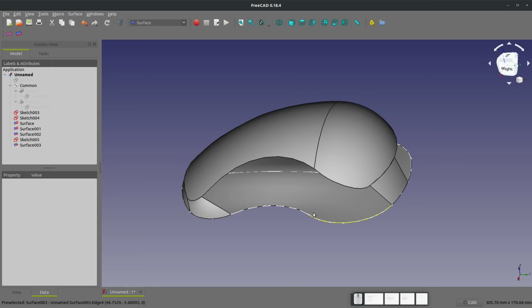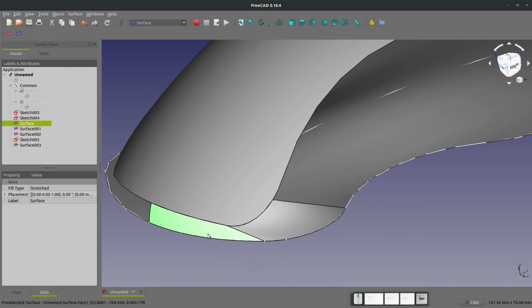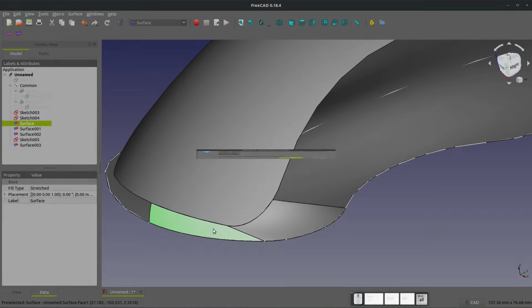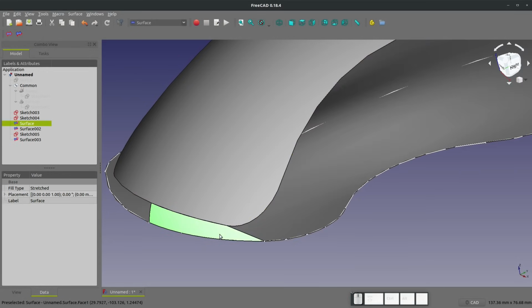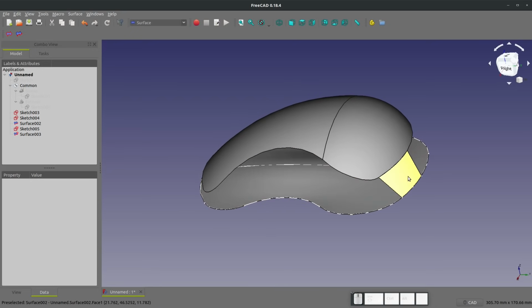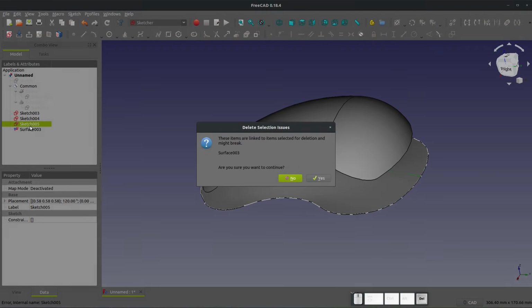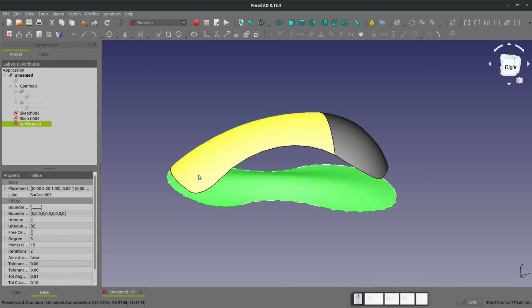For instance, what if this surface didn't fill in? And I think a decent example of that might be if I delete this surface. And that gives me some reference errors, but that's okay because I can deal with those. I'll go to my sketch. Sketch 005 broke. So we'll just delete that. I've got a few things broken here.